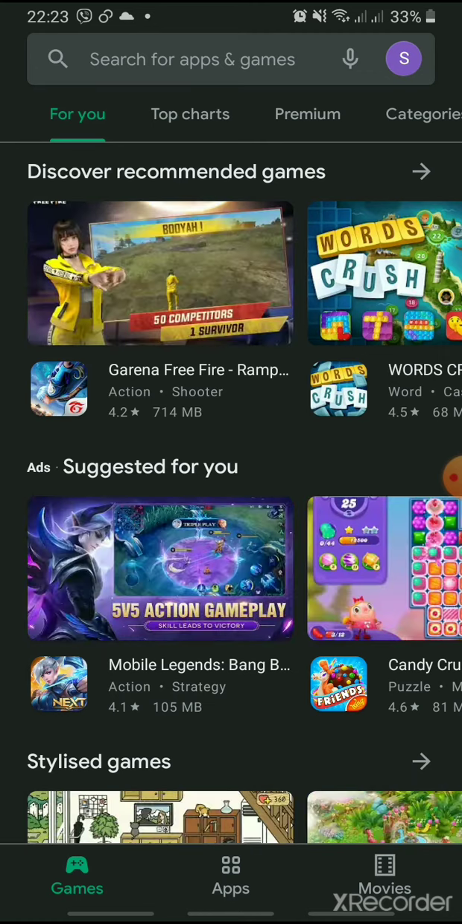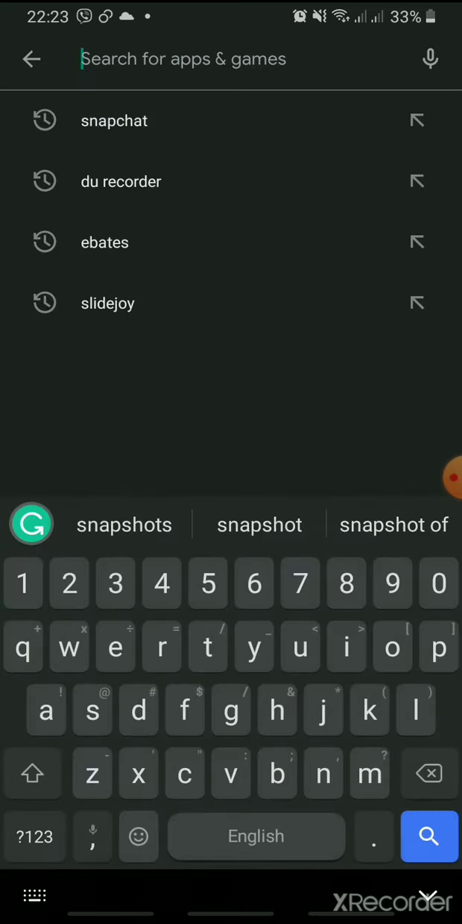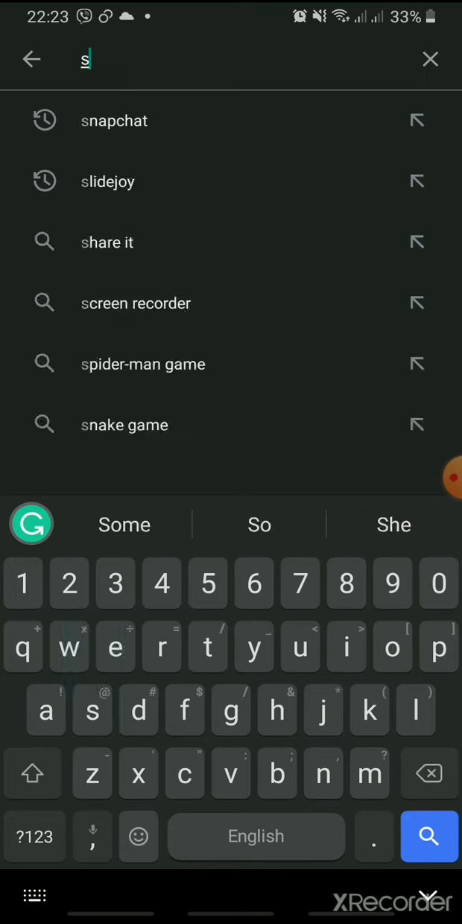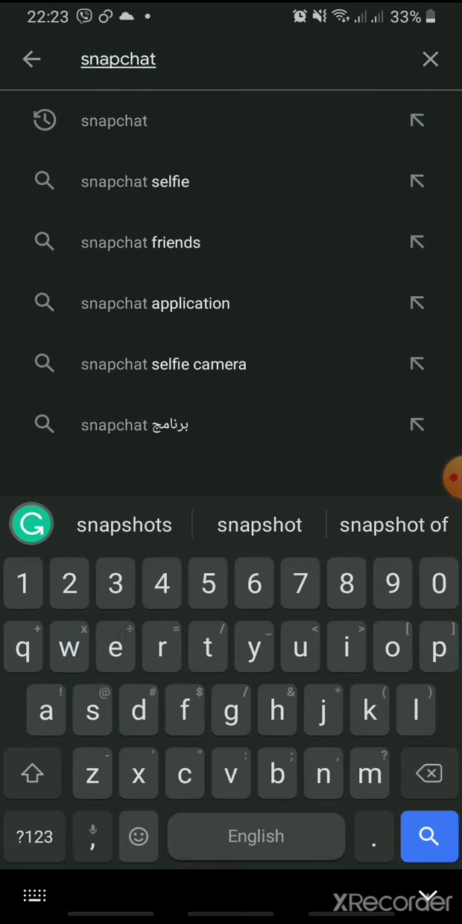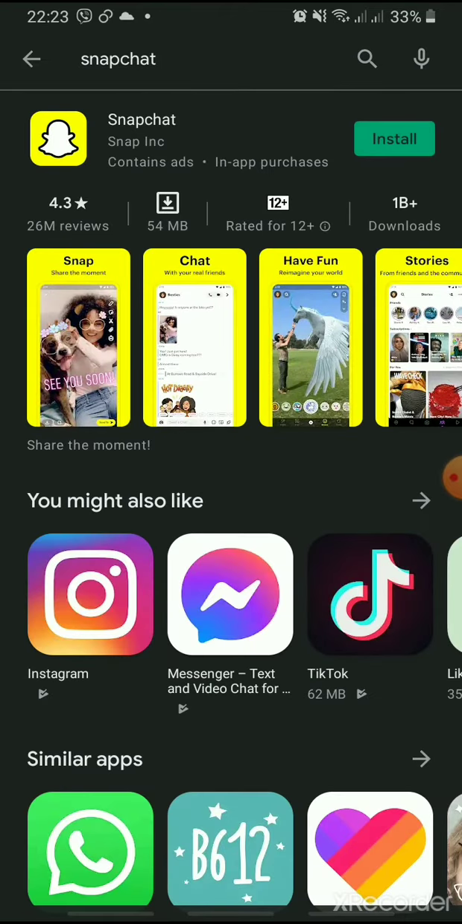On the top of your screen, tap the search bar. Here, type in Snapchat. When done, tap the search icon on the bottom right corner of your screen. Now you will be taken right to the search list.